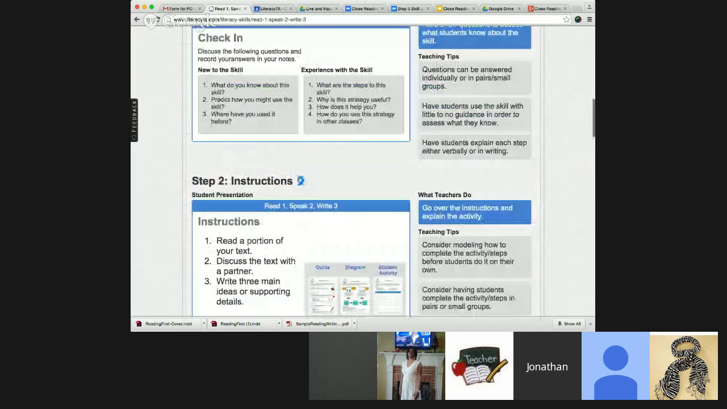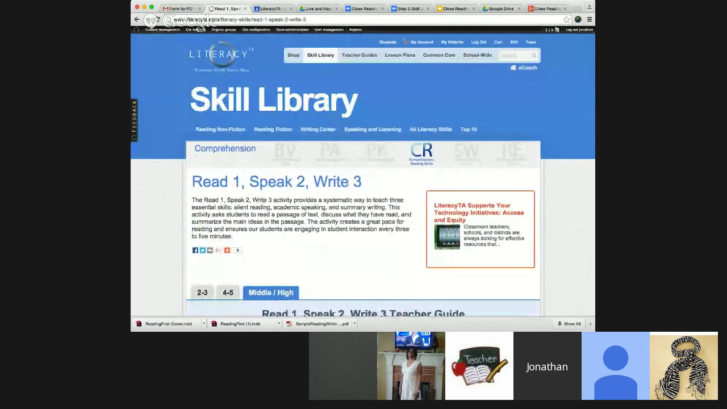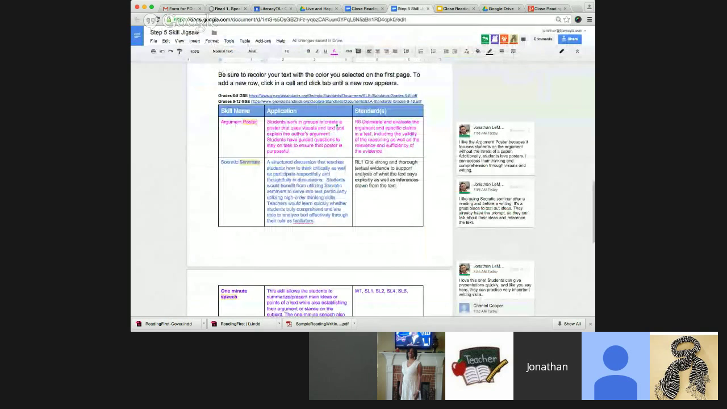So for each skill in the skill library, we provide some reference. So that's good. I wanted to talk quickly about each one of these. The argument poster, just to kind of give you some other ways of thinking about it.